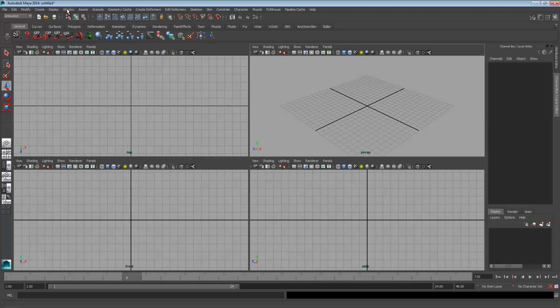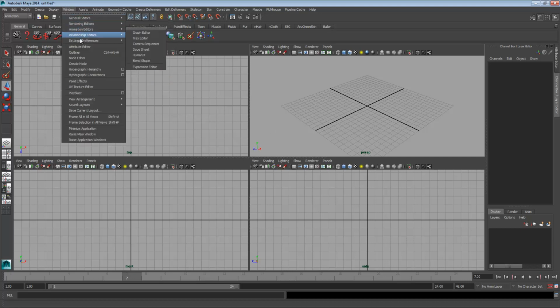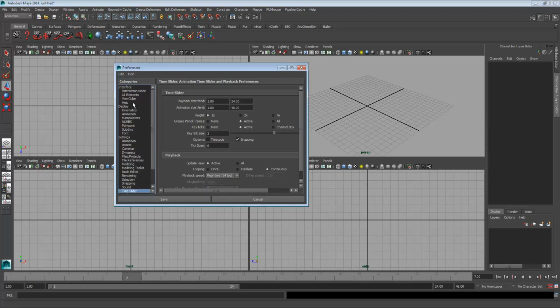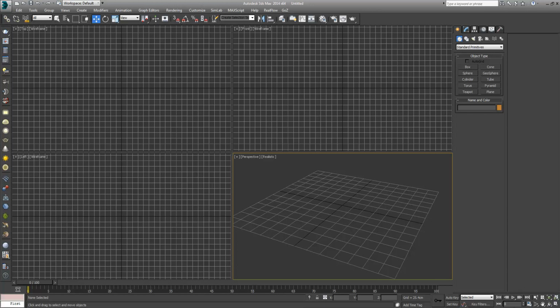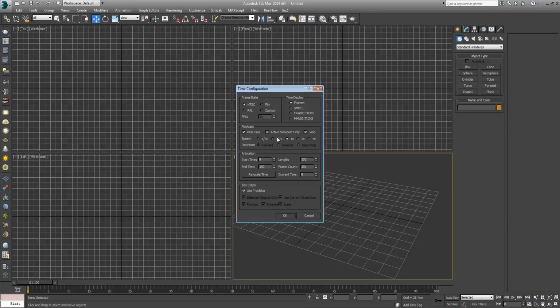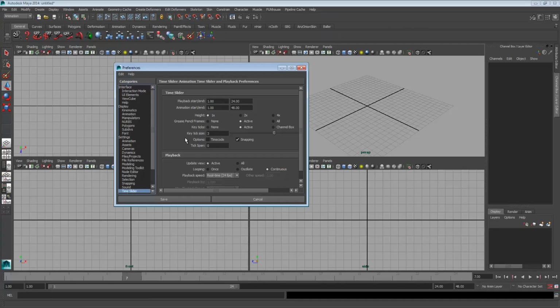A lot of the stuff here is found up here under window, and all the editors and everything are found here. So settings, preferences, or a quicker way to get to it is to hit this little box down the bottom right corner, preferences. And if you hit this as well, it'll open up your time slider preferences. So first things first, I'll jump back to Max. We right click down here. These would be our equivalent time slider preferences. So here they are in Maya, time slider, and the same type of stuff. So that's where that can be found.